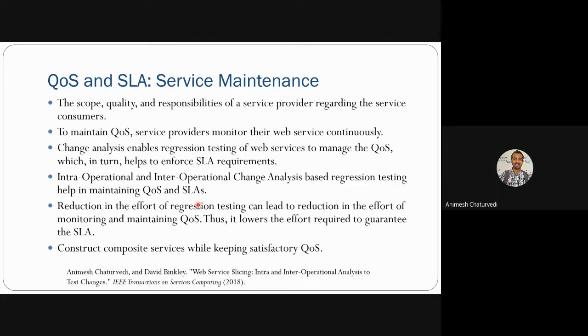Then SLA, QoS, service maintenance. So what does it mean? Scope, quality, and responsibility of a service provider to maintain the consumer's demand. This is service maintenance, and it's the demand of maintaining quality of service, and for that you need to monitor a web service continuously. Then change analysis basically enables regression testing and helps web service quality of service maintenance, and it ensures whether the SLA requirements are being fulfilled or not.